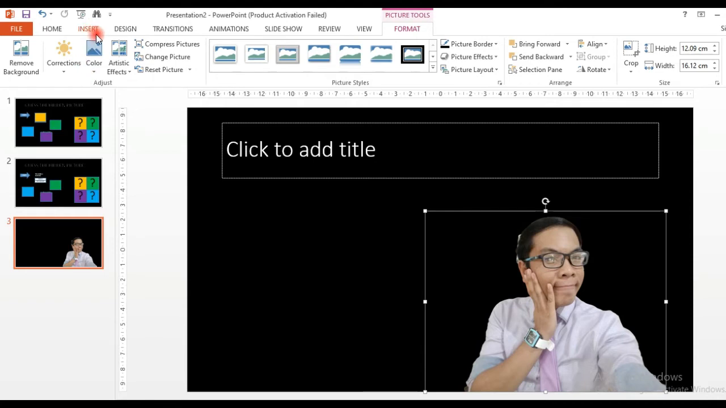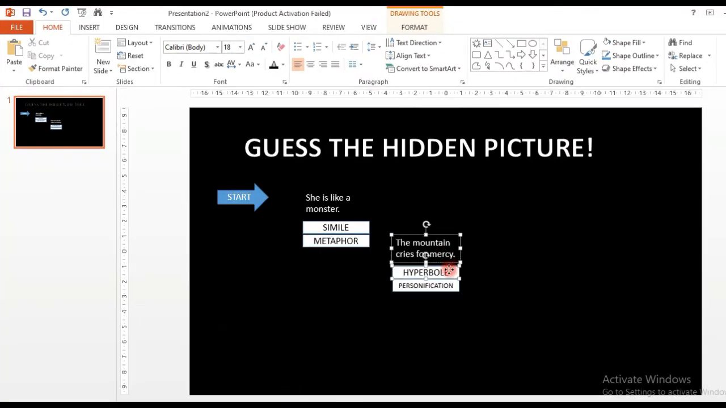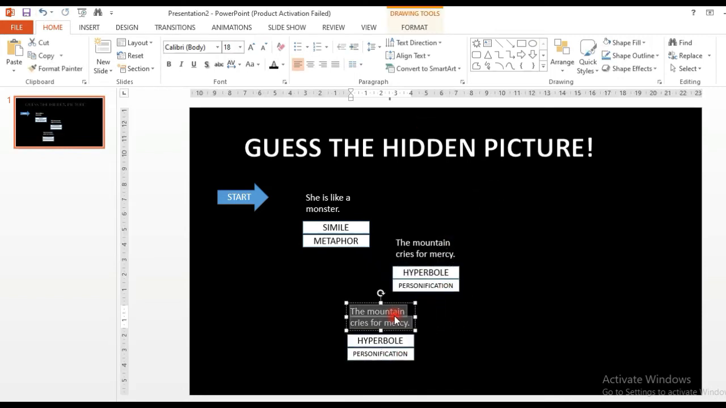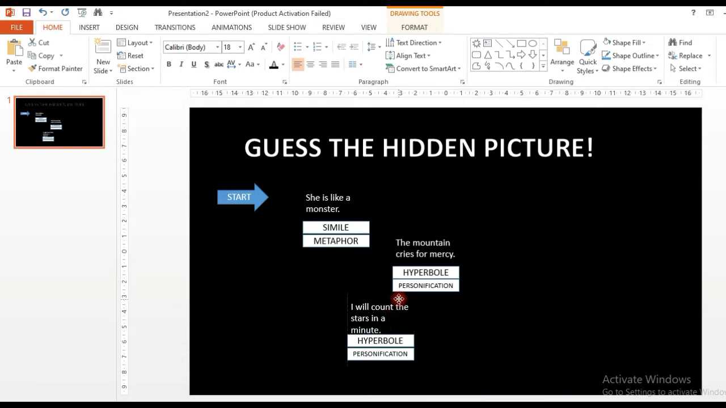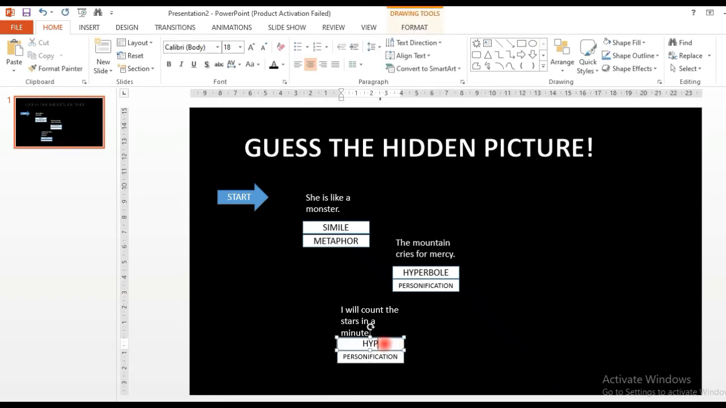Now, add box to cover the questions. Copy and paste the box. Change the color variations.